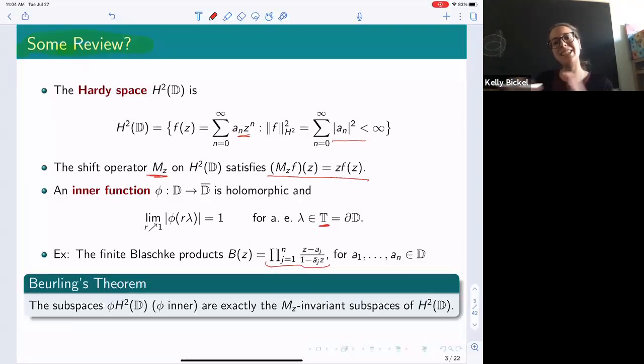And again, as Stefan mentioned, the theorem that ties all of these things together is Beurling's theorem, which tells us that if we look at the subspaces of H2 formed from these inner functions, simply by taking an inner function phi and multiplying it by H2, then this collection of subspaces is exactly the set of subspaces of H2 that are invariant under the shift operator, or equivalently invariant under multiplication by z.